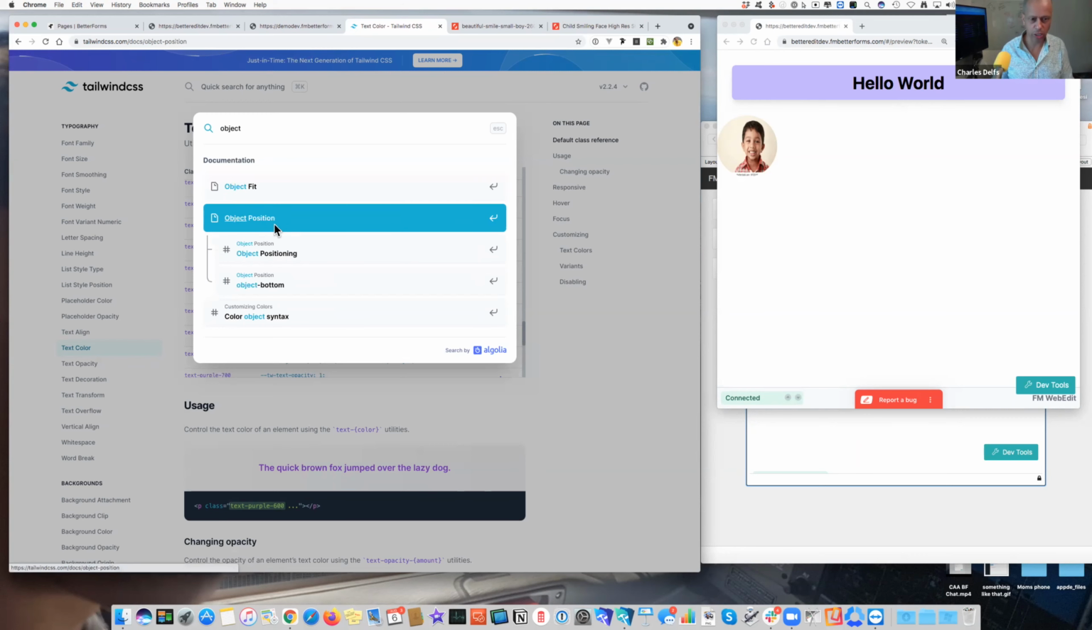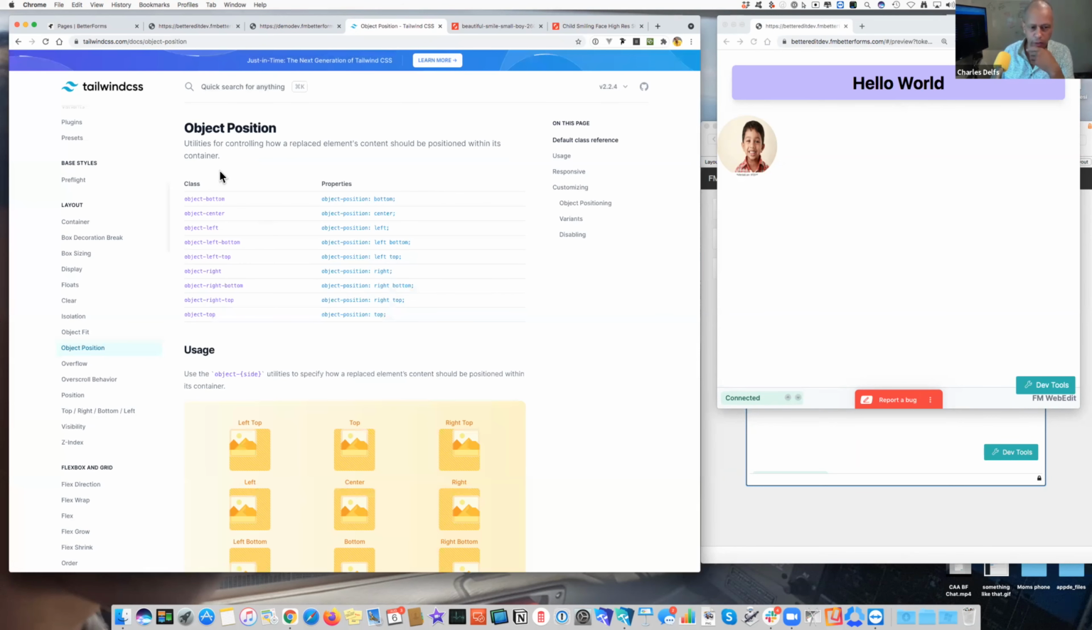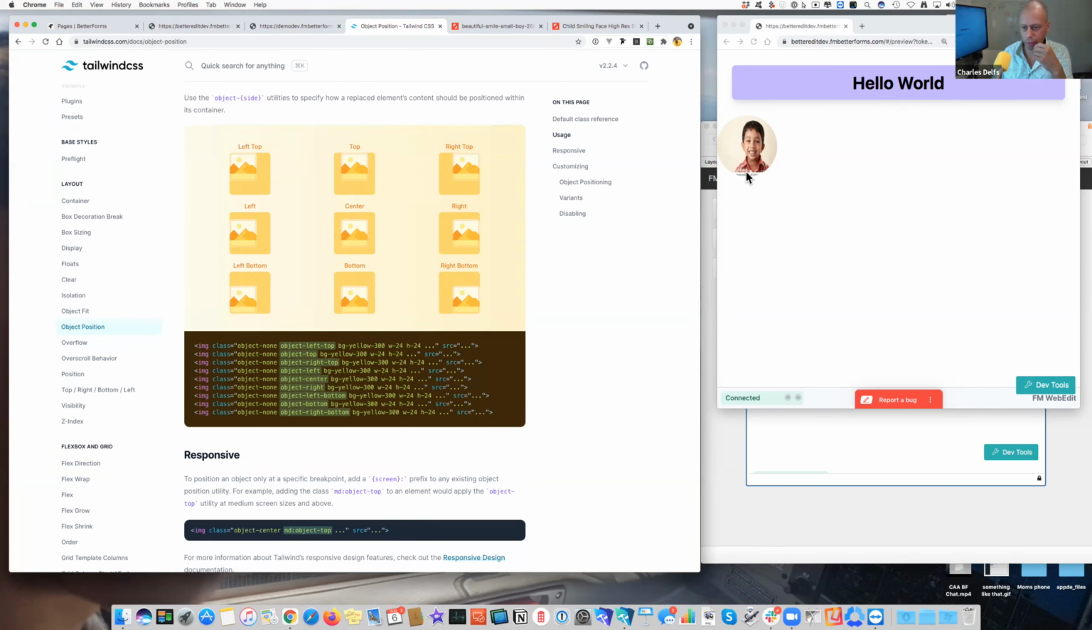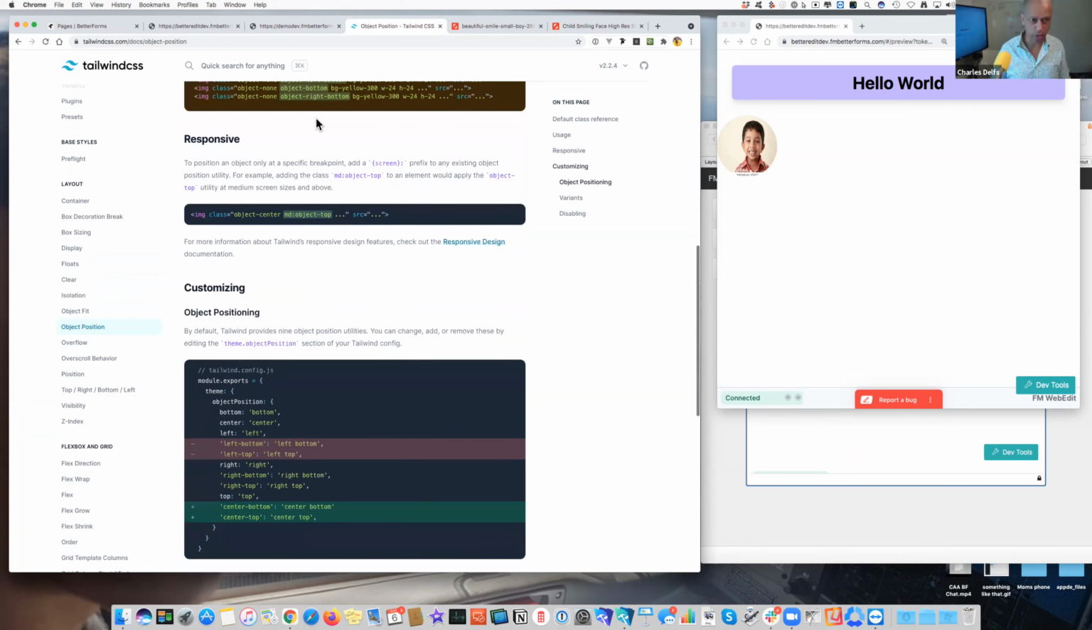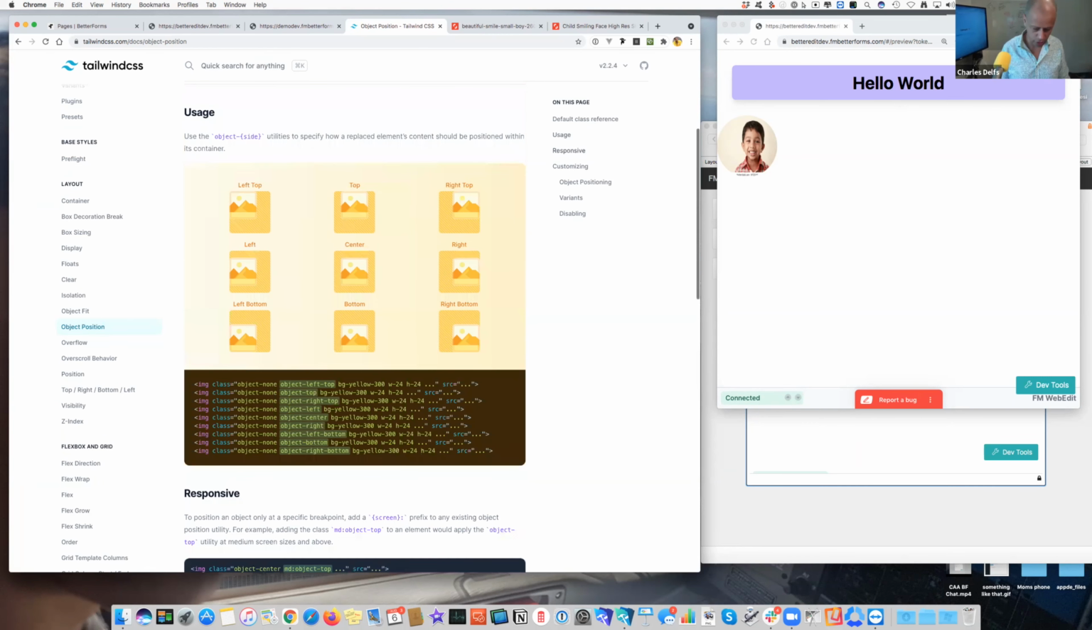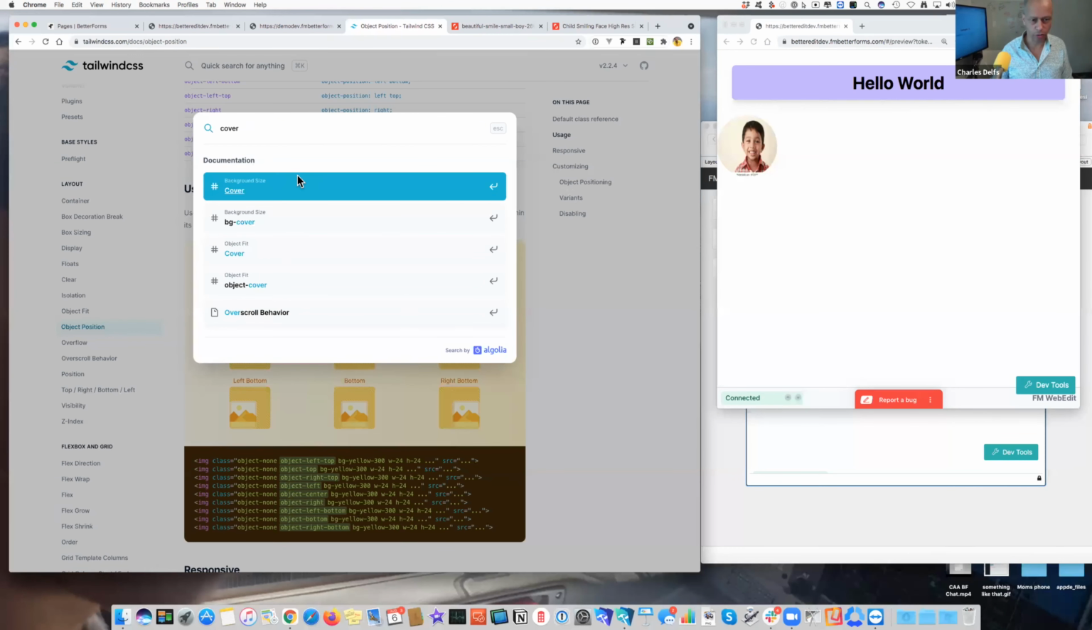Object position. Let's check out what that is. All right, top, left, bottom. So that aligns the image so I can play around with that. And then let me just see if it's on here. It's how the object is covered. So let's just check for cover.